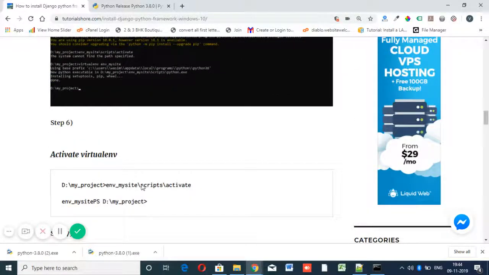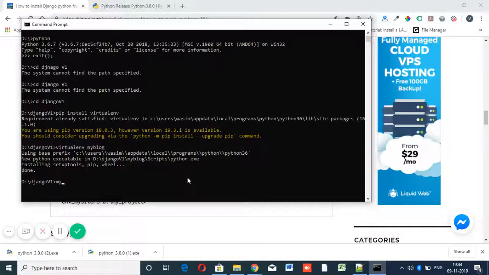Next, we have to activate that created virtual environment. We have created myblog as a virtual environment. myblog, Scripts, activate. So here you can see the virtual environment for my blog.